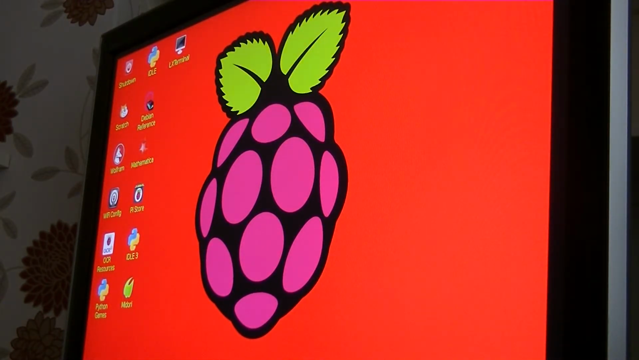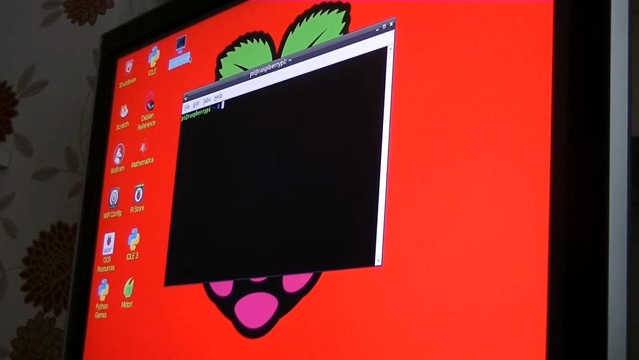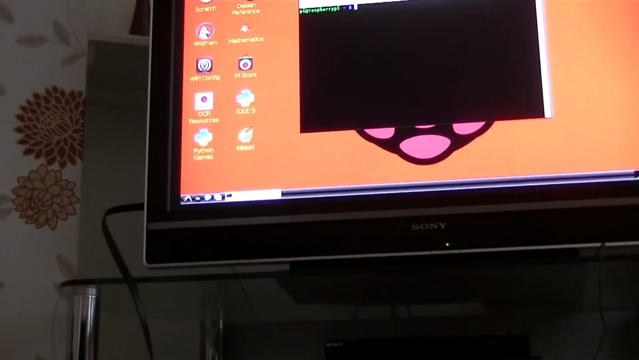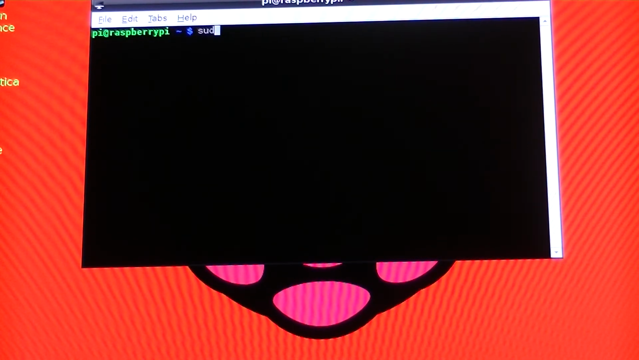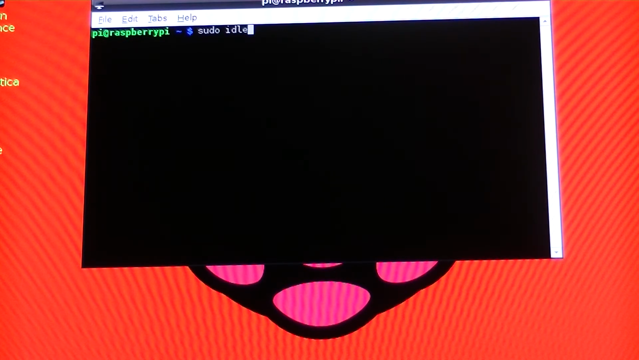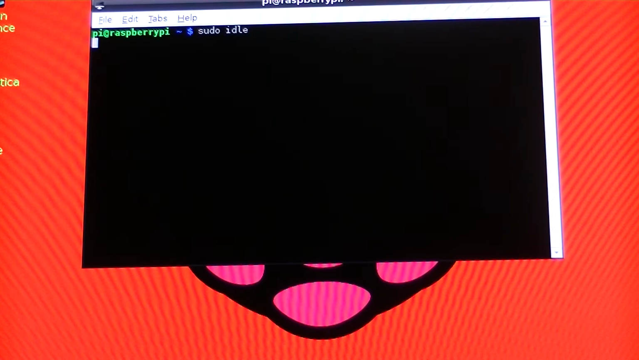So now you want to open LX Terminal. Alright, let me get my camera in a better position. More straight. Right, that's better. Here you want to type in sudo idle. Superuser do idle because we're going to be running this in the environment of idle, which is where you can write Python. So here's my Python shell.